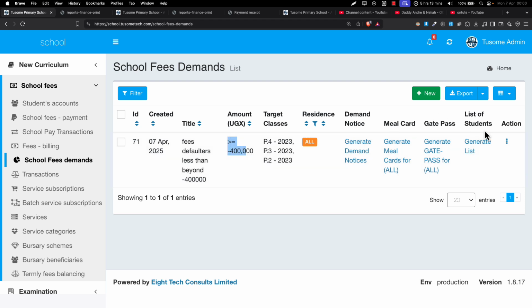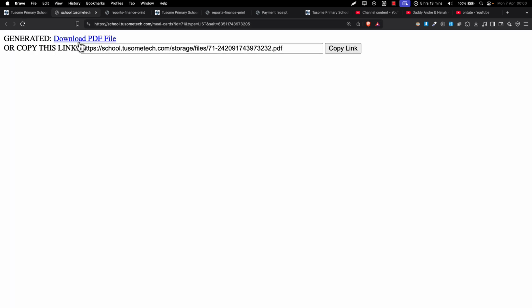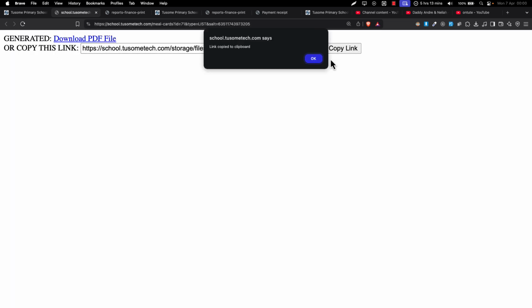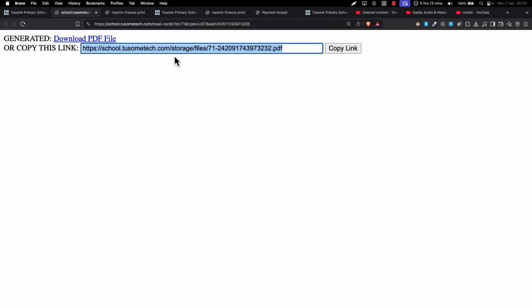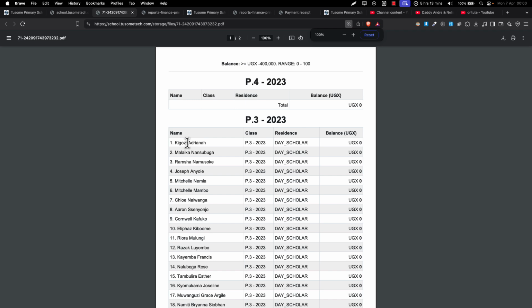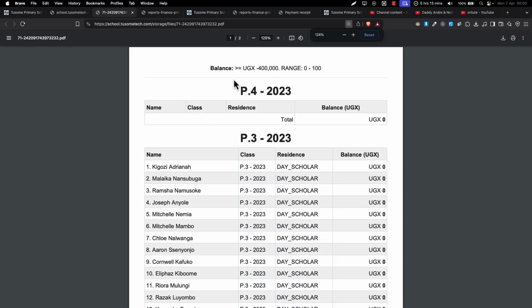All right. So I can just click on generate. The system will go ahead and generate a PDF for me. I can copy this link and paste it in my WhatsApp or anywhere, or I can just download the PDF here. So the system will generate a list for me. You can see here the condition. This is the balance of my students who are having a balance less than, what, greater than or equal to. So it means less than negative 400,000 or greater than or equal to negative 400,000.